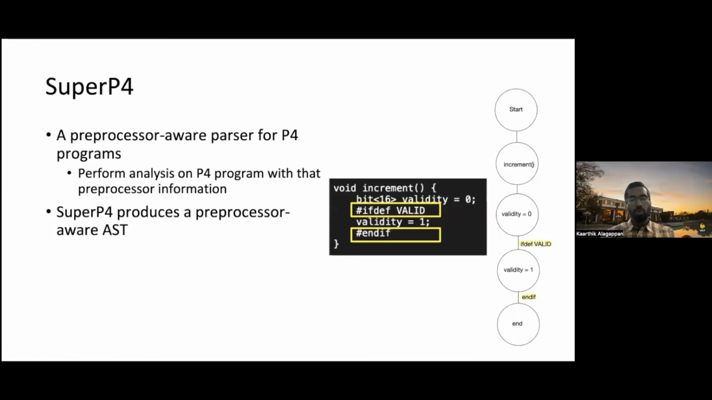SuperP4 is an extended version of an existing tool called SuperC, and SuperC does preprocessor-aware parsing for C programs. We have extended that to support P4 programs. SuperP4 takes in a whole P4 program with the preprocessor directives in it, parses it, and produces a preprocessor-aware AST that we can use to perform analysis with the configuration context.